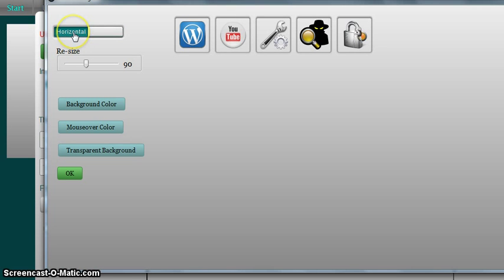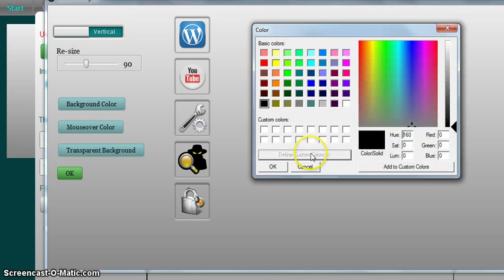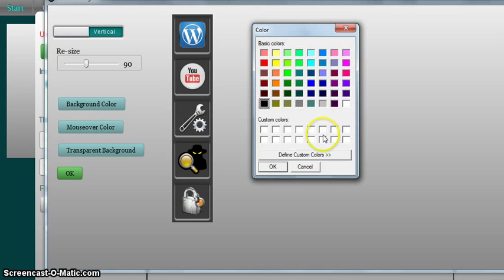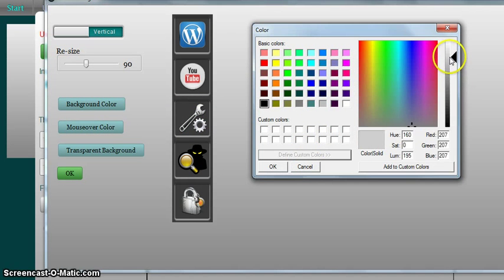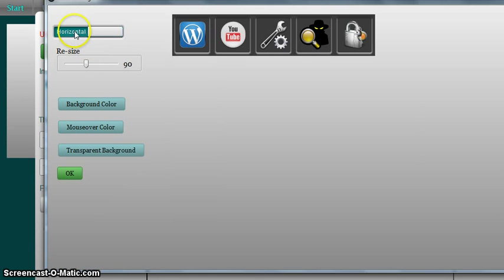Make them horizontal or vertical. Currently got a transparent background, you can add a background color, and a mouse over color. A horizontal.